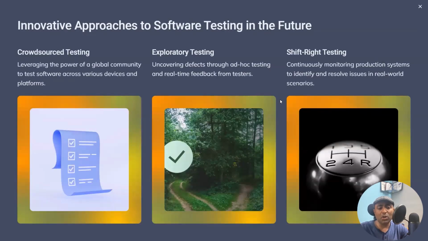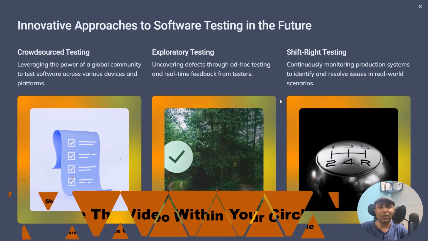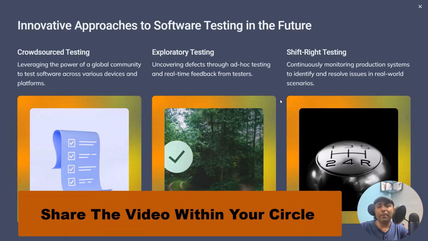Now, innovative approaches to software testing in the future. So, crowdsourcing testing: leveraging the power of a global community to test software across various devices and platforms, because gathering all those devices for any organization is not at all possible. Every day mobile devices are launched, every day new platforms are launched. So inviting multiple sources of users to test products in a global community will help us minimize our efforts, and this testing will also help us get multiple mindsets.